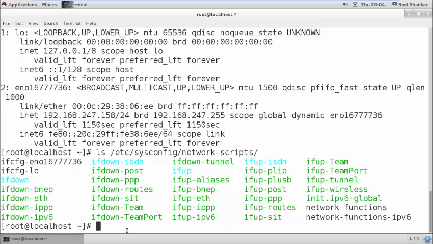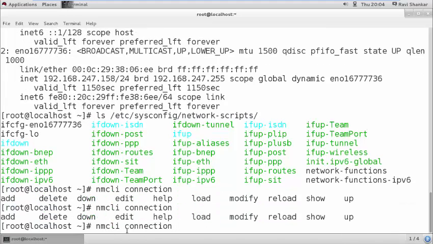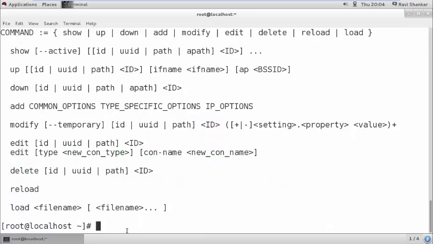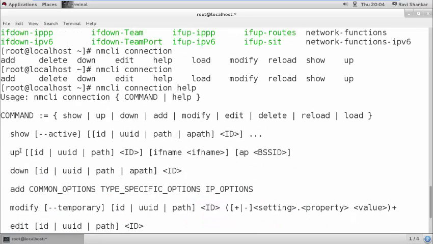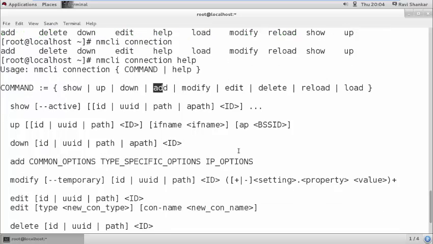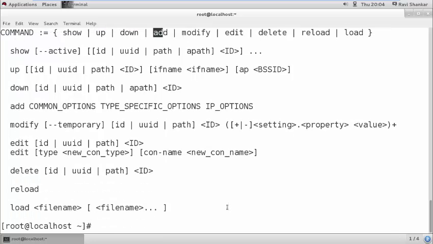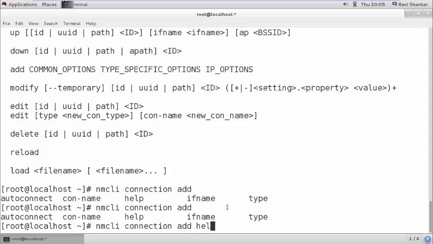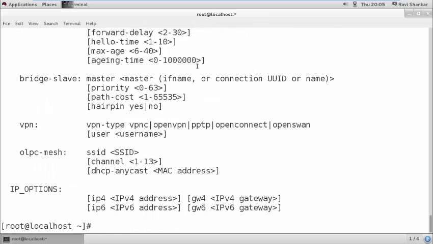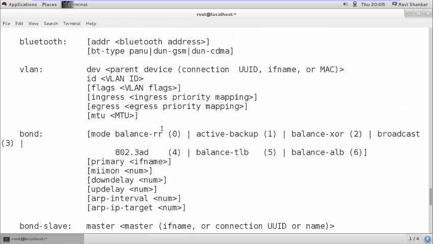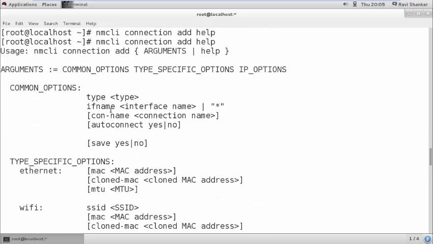So I am going to create a connection with nmcli connection, and if you need help, you can write help here as well. And see, here are the options: show, up, down, add. I want to add a connection, so I am going to write add here. And then I need help, so I am writing help here. See, it is displaying argument, common option, type specific option, and IP option.